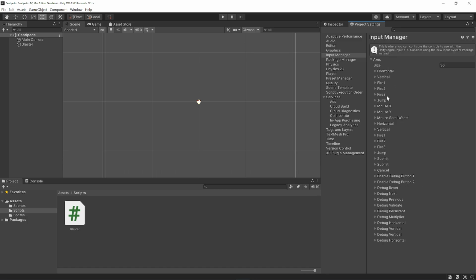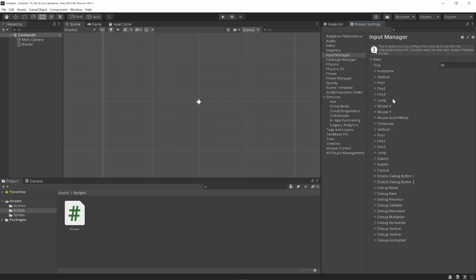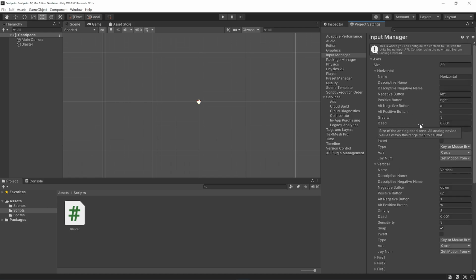Or actually, I think there's more. Yeah, there's another set of horizontal and vertical, which are mapped to your joysticks. So like, if you have a controller. So we can just reuse these default settings that already are set up, which is really convenient. You can use the new input system too, and that's fine as well. The only thing I really want to change on these is the gravity and sensitivity.